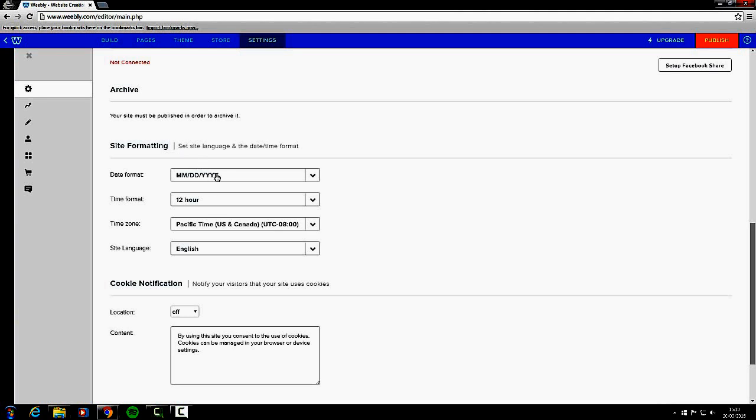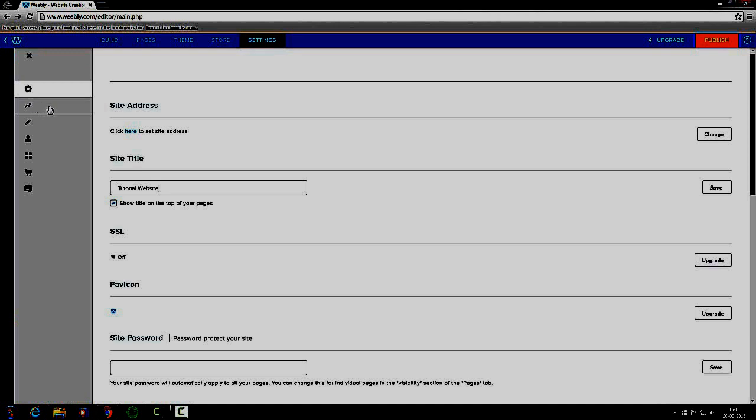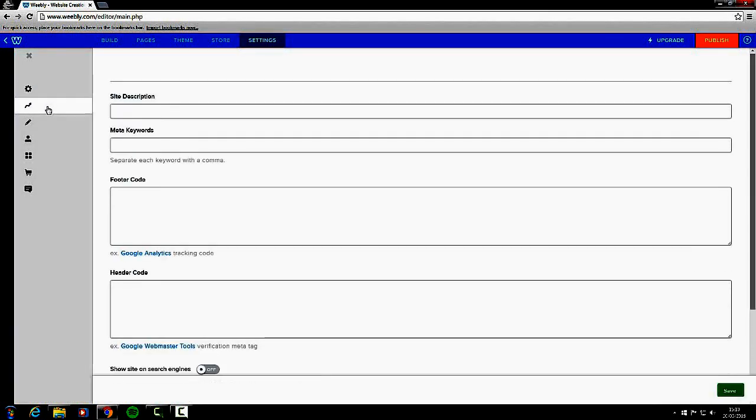Site formatting, you might want to check that that's all correct, make sure you've got the right time zones and stuff for your website, and certainly the right site language. But for now, we're not too concerned with this page. We want to go to, in this side menu here, SEO. For some reason it's not displaying properly on my browser, and it should say SEO there. When you go to it on your website, you'll see SEO. That's what we want. And this is the SEO, the search engine optimization page.